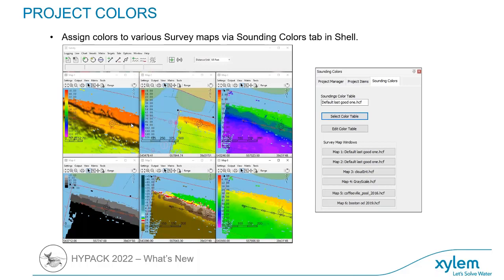Why you would do that? Well, when you're on some of these dredges too, you might have multiple monitors and you want to display different styles of colors based on whatever channel depth or true depth, and so on. And so in the shell under the sounding colors tab, we put the option in here where you can control the colors and load up specific HYPACK color files for each map. So the screen here is showing the differences, 6 different color files for the 6 different maps.